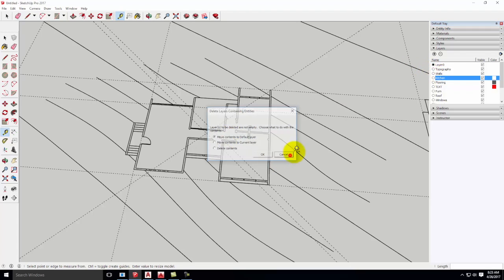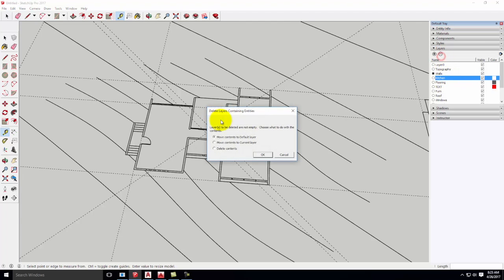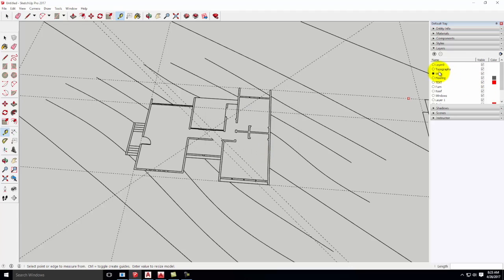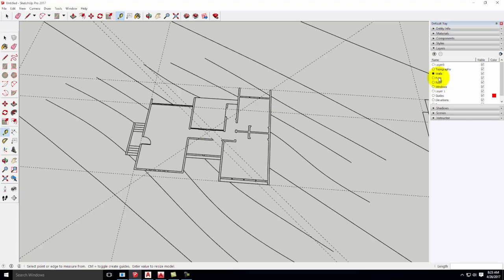Let's make the walls layer current. So I'm going to click this little dot next to walls to make it the current layer. And then when I delete the kitchen layer here, I'm going to say move contents to current layer. And that way they're on that walls layer. Flooring doesn't matter. We'll get rid of that. The text doesn't matter. We can delete the contents of the text. Furnishings don't matter. We can get rid of that.